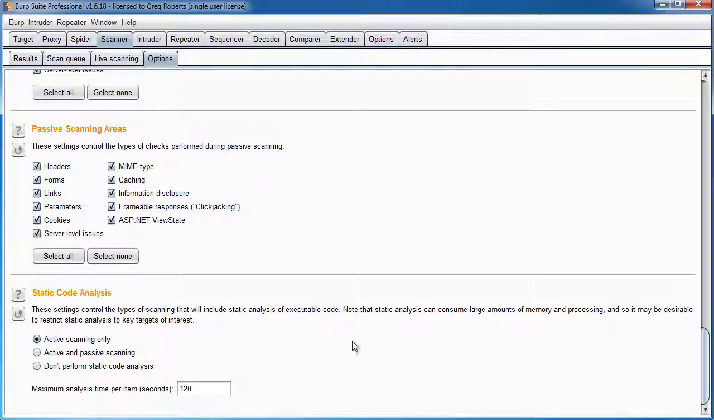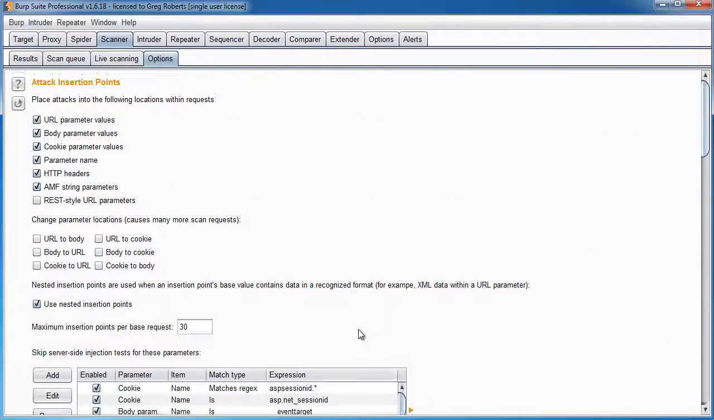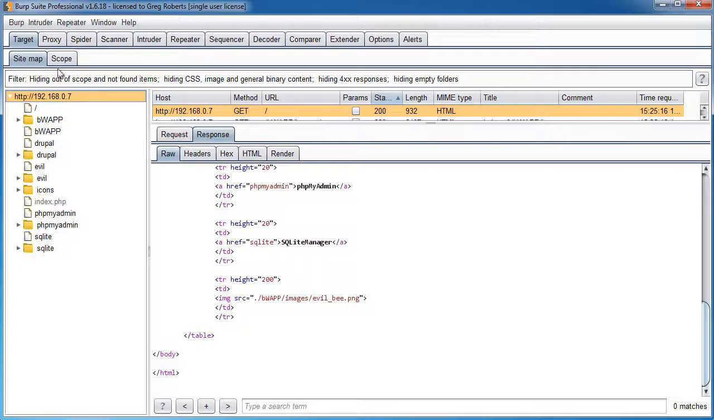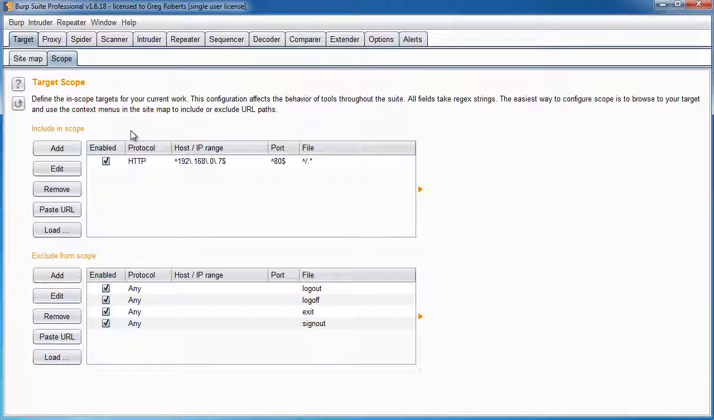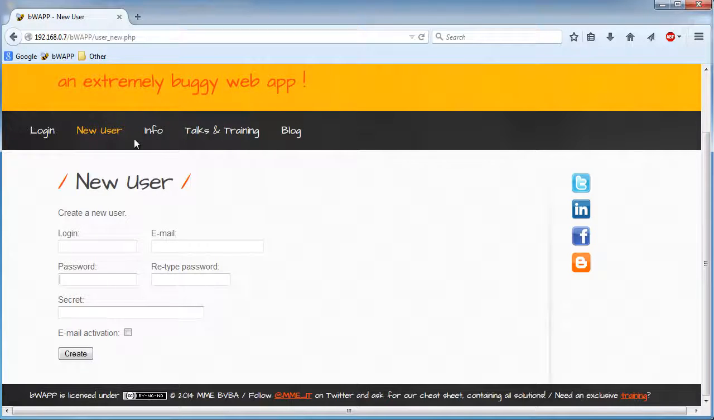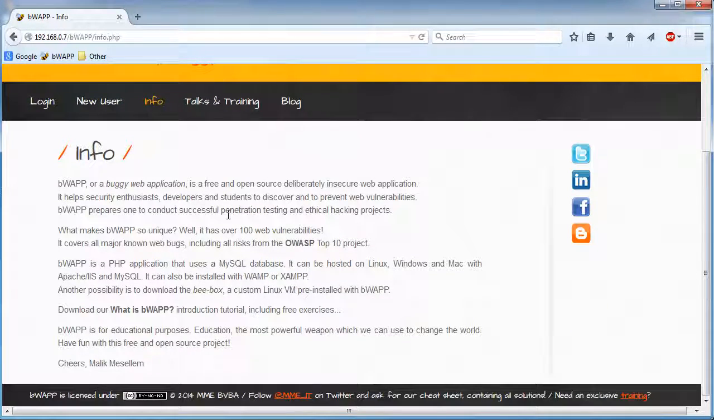So now that we know what all the options are, let me show you a quick little demo of, let's say we want to do live scanning first. So I'm going to say use suite scope. In other words, it's only going to passively scan anything if it's in my scope right here. So for example, when I go to another website, then it's not going to worry about those. So I'm going to click use suite scope, and then I'm going to start browsing this site.